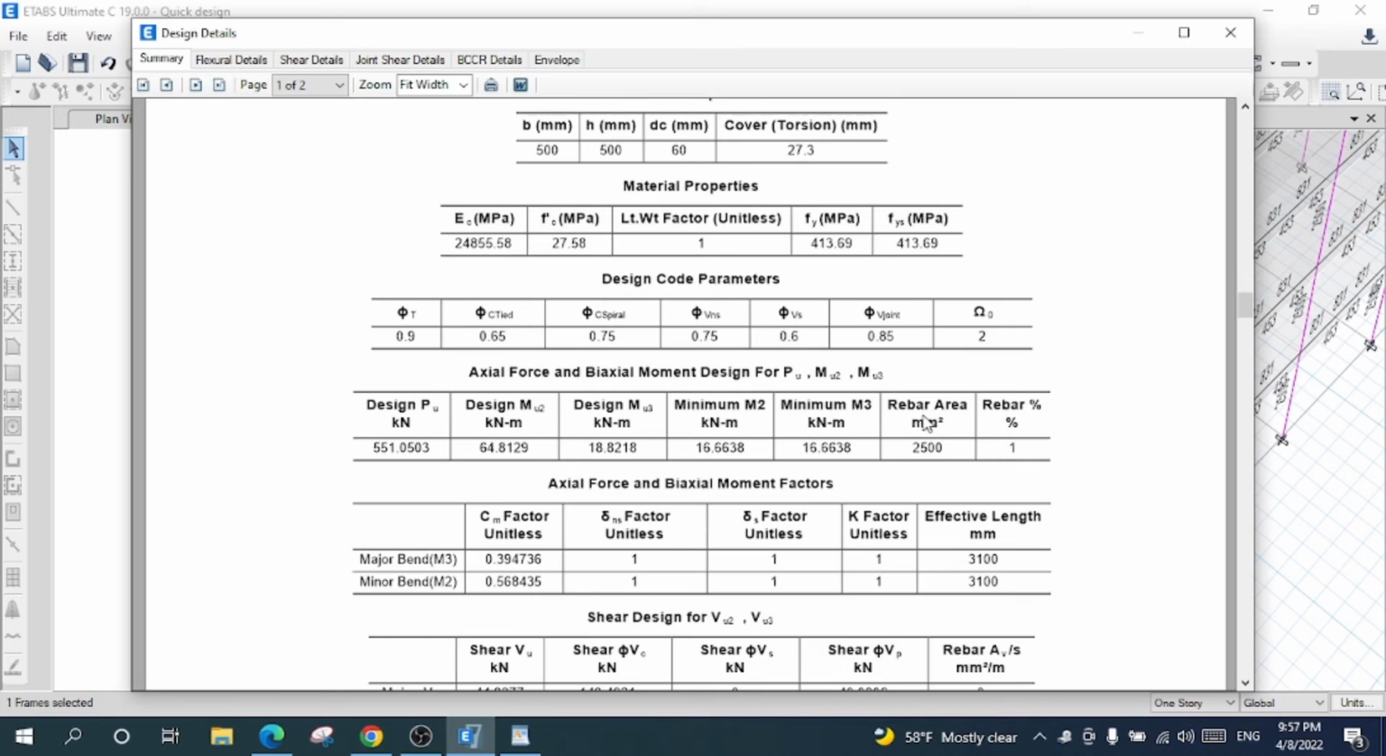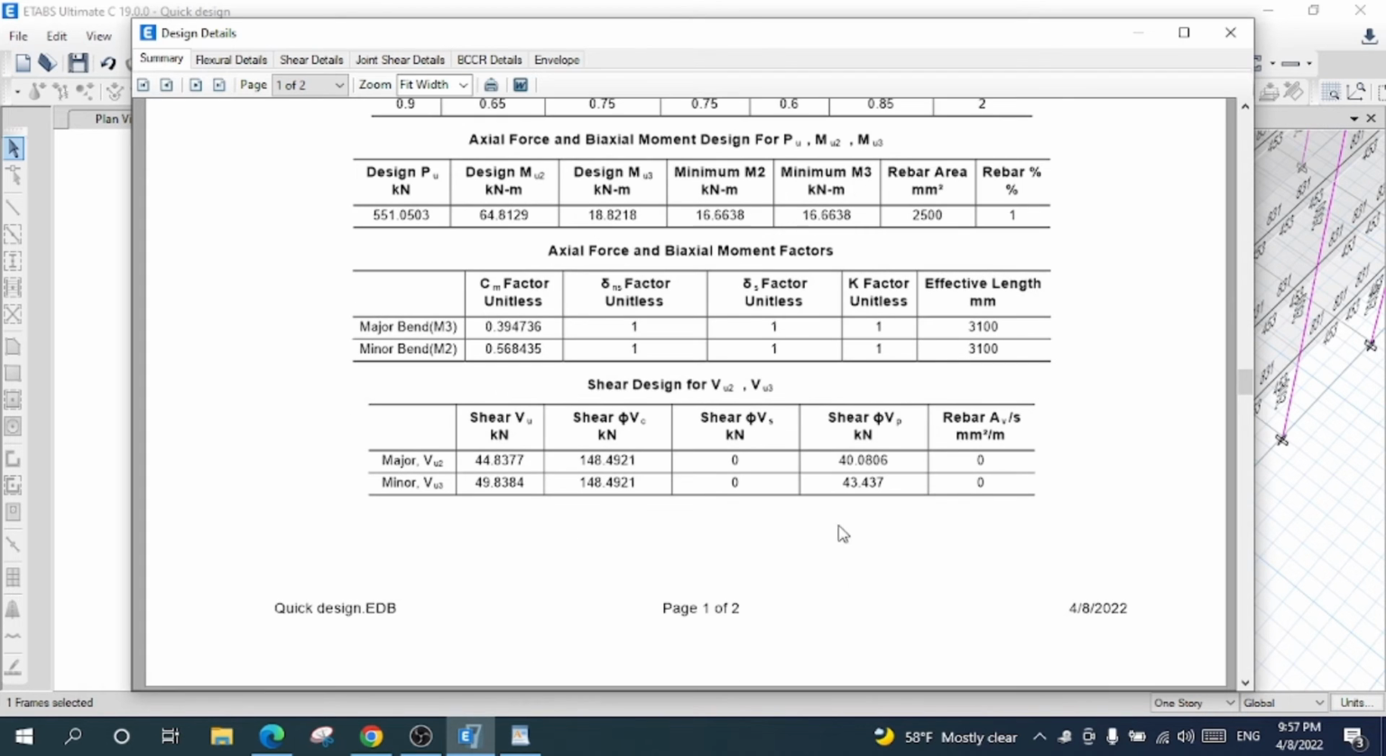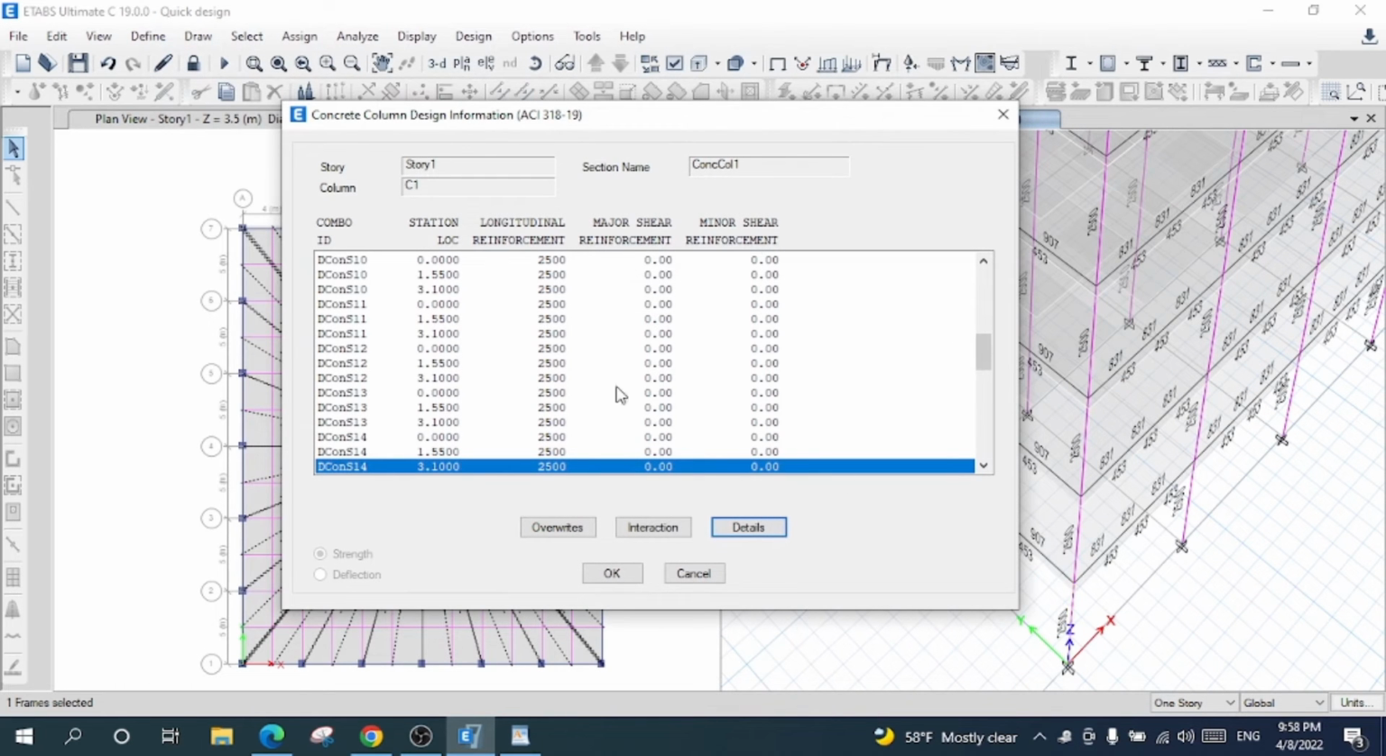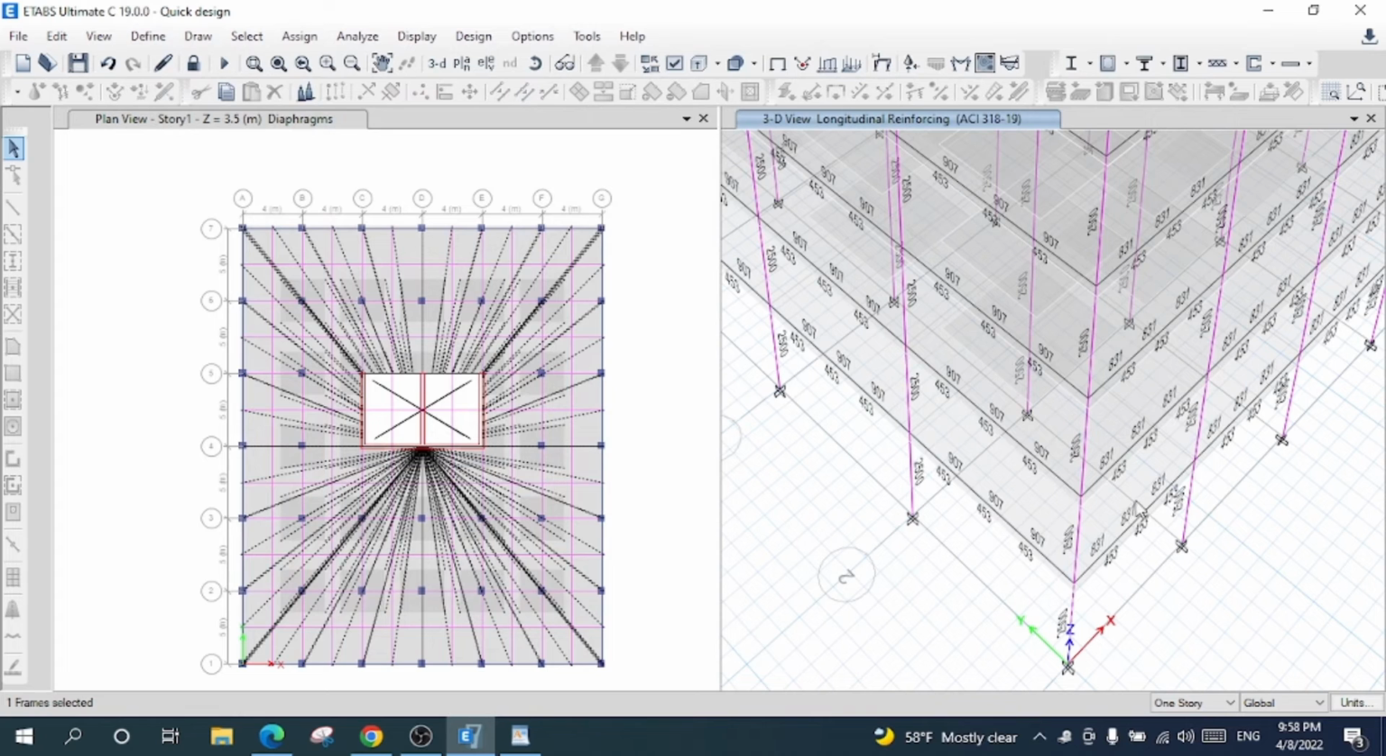Look here, all the information about the design forces, moments M22, M33, and the rebar percentage, and also the shear design forces, all the information is there. For other columns you can just check as well.